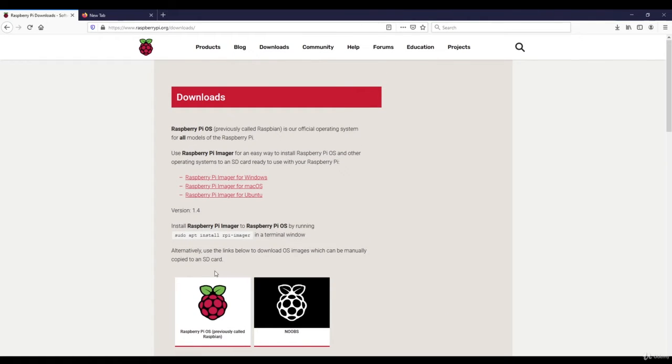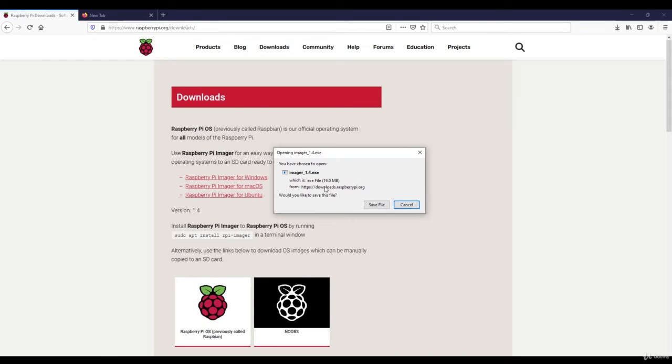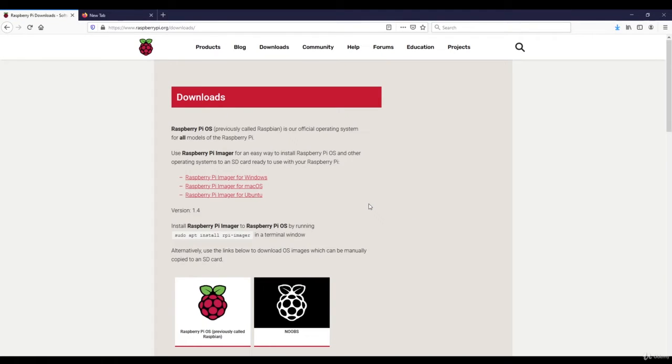And to install it, it's very easy. We are going first to install the Raspberry Pi Imager software. So you choose the version which corresponds to your operating system. So right now I'm using Windows, so I'm going to download the Raspberry Pi Imager for Windows. So you save the file and now you can click to install the software.